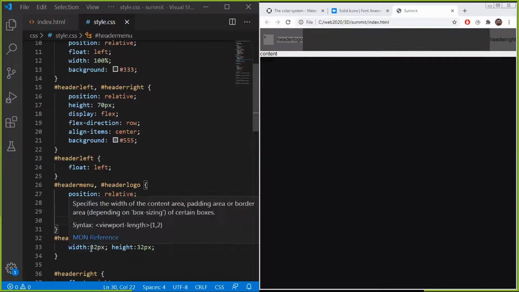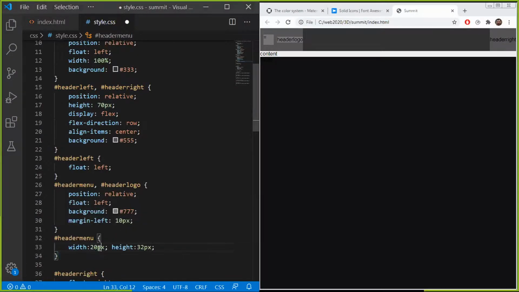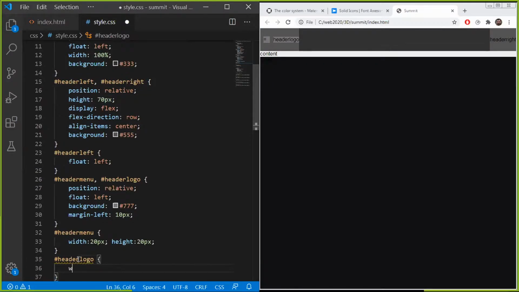I think 32 by 32 is too big. Maybe 20 by 20. Probably gonna look better. And the header logo, the image is actually, again, later on, since I'm gonna put content, I can erase these sizes, but right now, just to see how they look, this is the actual size of the logo. It's gonna be that big.